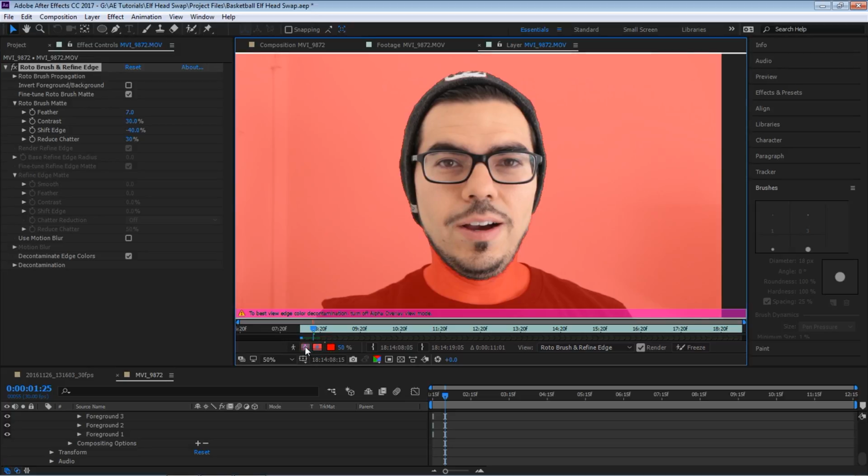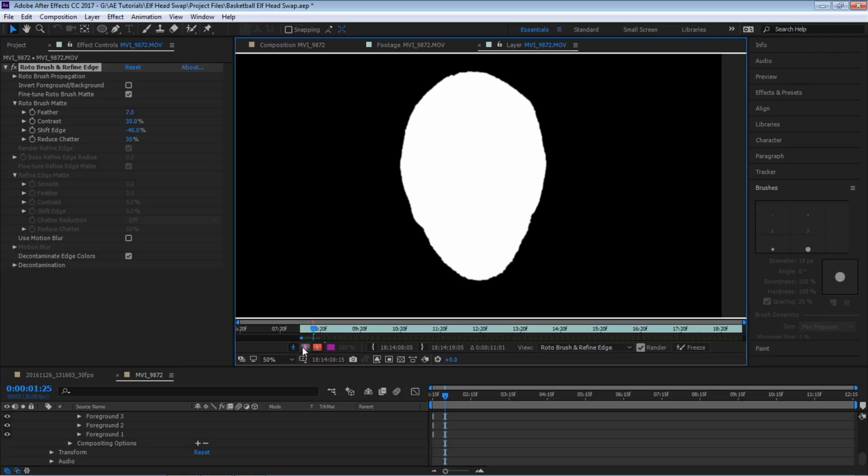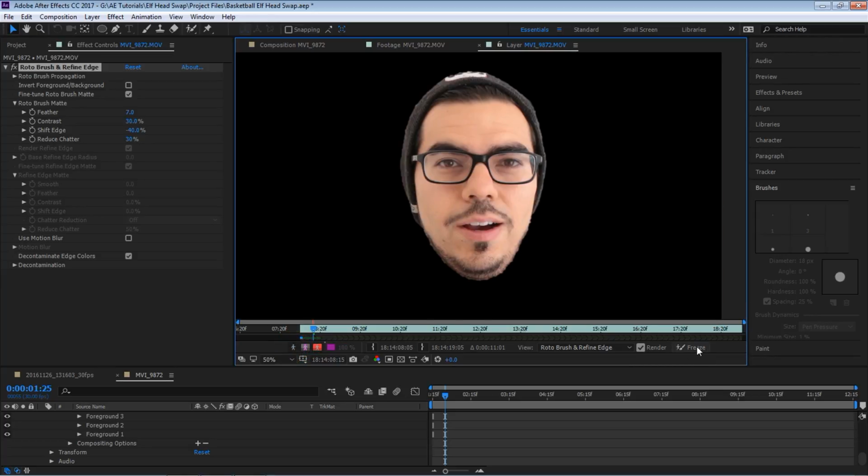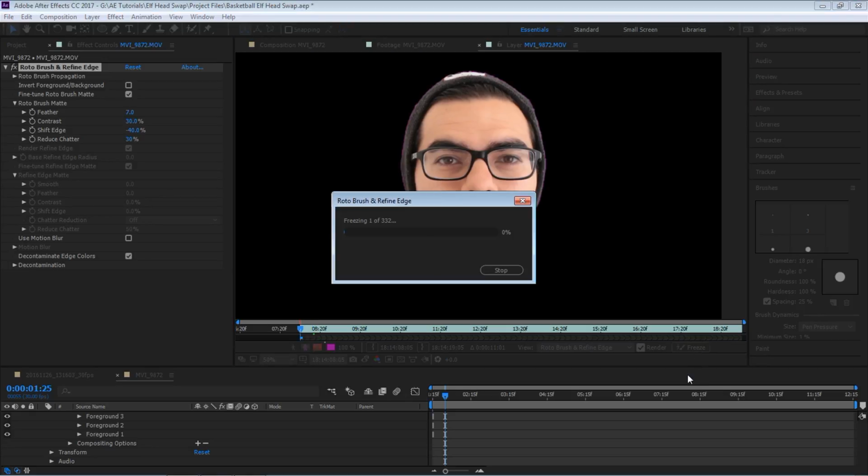And the last thing, amigos, once you're done, is to hit this button, freeze. What freeze does is lock the rotor brush. I guess the best analogy to explain it is it'll create a sort of proxy file. It won't really be a proxy file. It's just caching all that information.